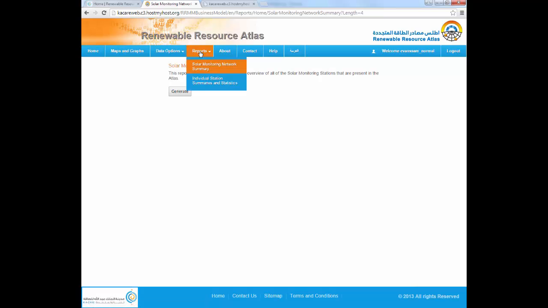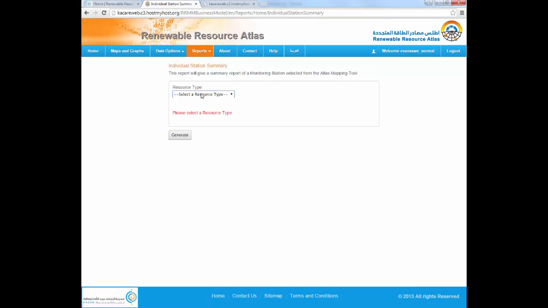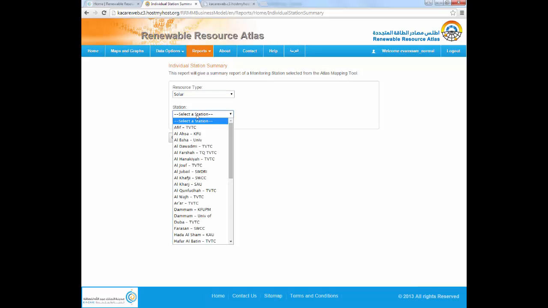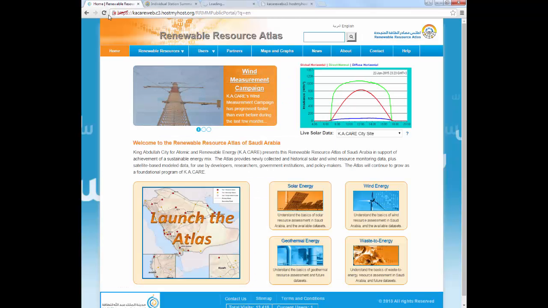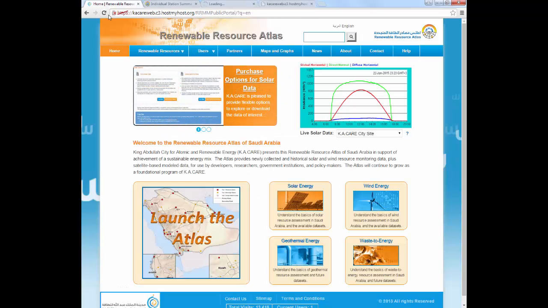Finally, if you are only interested in summary data from a specific monitoring station, you must be logged in and you can access the Reports menu item. From here, you can specify a single station of interest or the network summary to view the selected report.